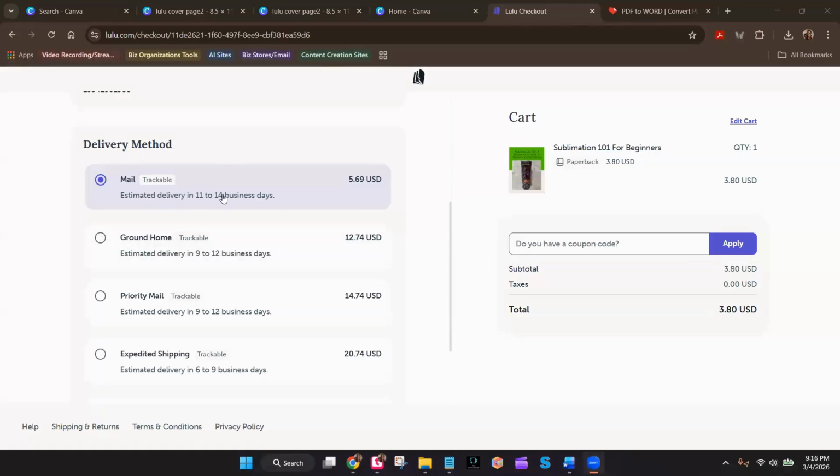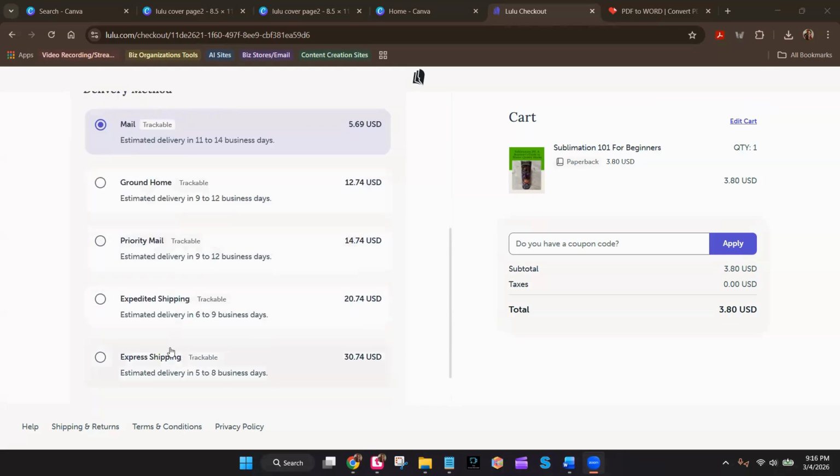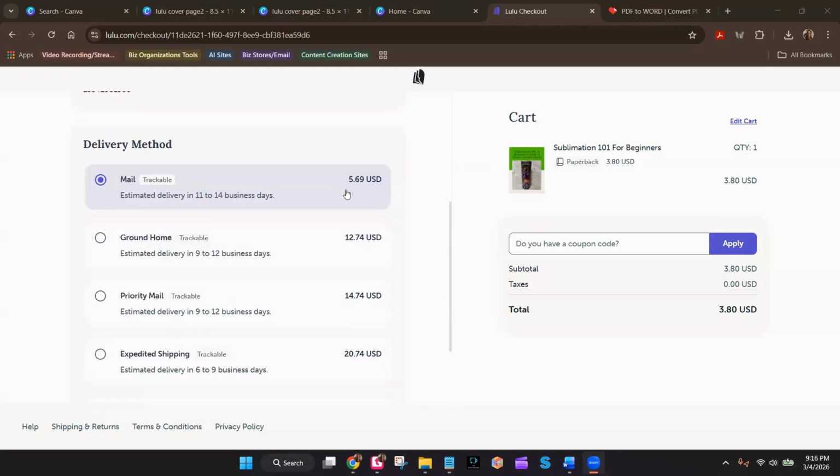So once you put in all of your payment information, your shipping information, you will see the delivery methods and the cost that is available. So you can just choose whatever one that you want. So let's just say I want to choose the mail. It's going to add another $5.69 to the total. So this book, if I was going to sell it in person, would roughly cost about $10 for a copy for a customer to have.